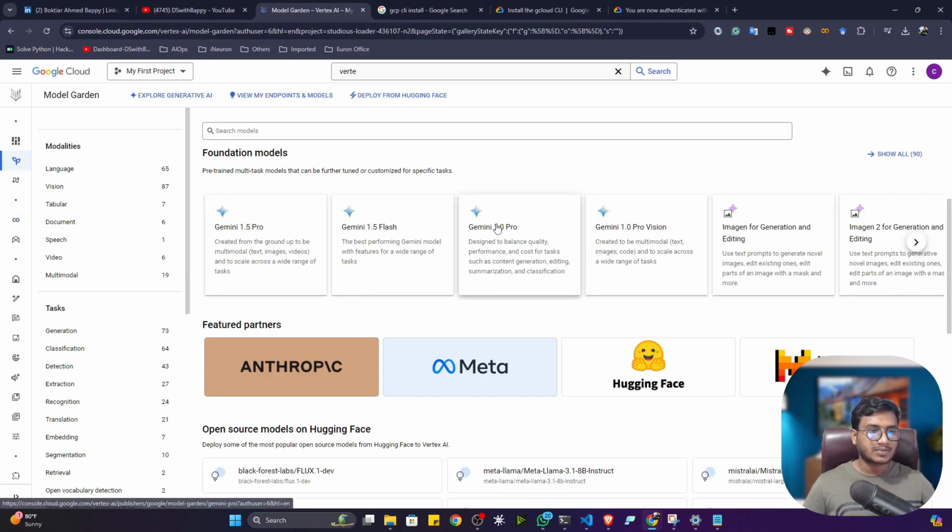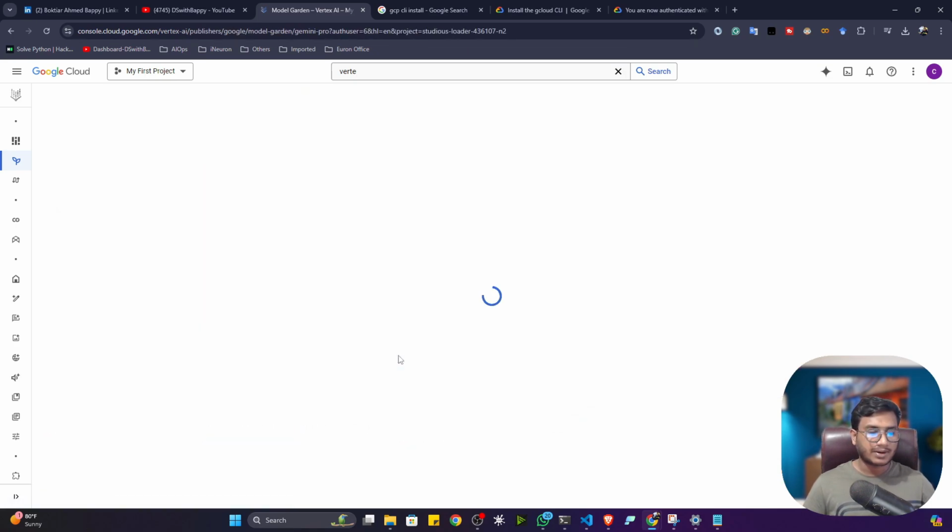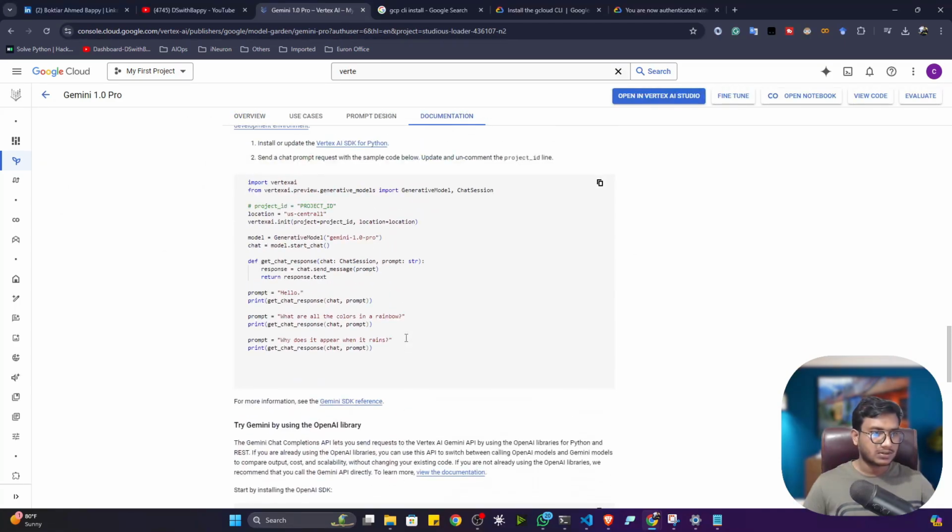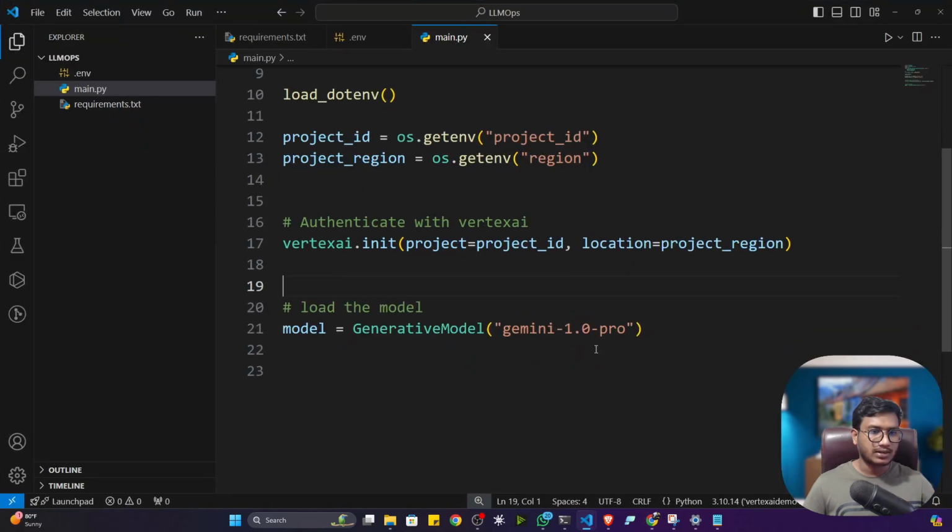So this is the model, guys, I'm trying to load. Just click here and you will see the model ID. So just copy the model ID and you can use it. So this is the model ID, guys, here. Just copy it and mention it here. Okay, that's it. Then I've created a simple function.